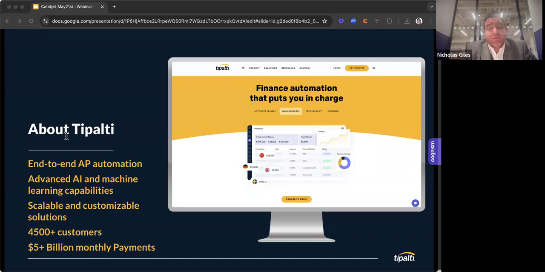Over 2,000 of our 4,500 customers globally use NetSuite as their ERP, with Tipalti processing and paying over $5 billion in supplier payments for our customers every single month. Both those figures are growing between 50 and 80% per annum. So really stellar growth.